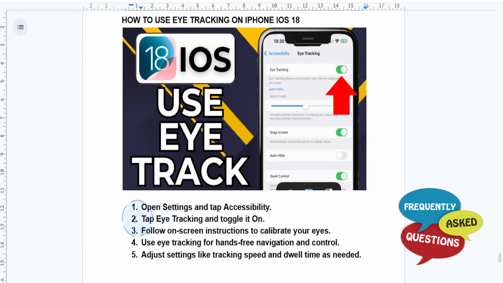So once activated, you'll be prompted to calibrate your eyes. So you want to follow the on-screen instructions to complete the setup. This usually involves looking at specific points on the screen for a few seconds. And then, of course, after calibration, you can use eye tracking to navigate through your phone.